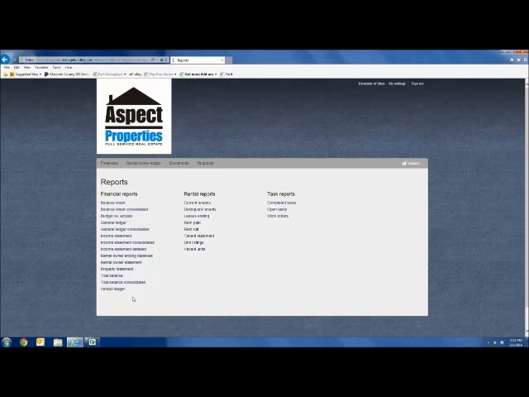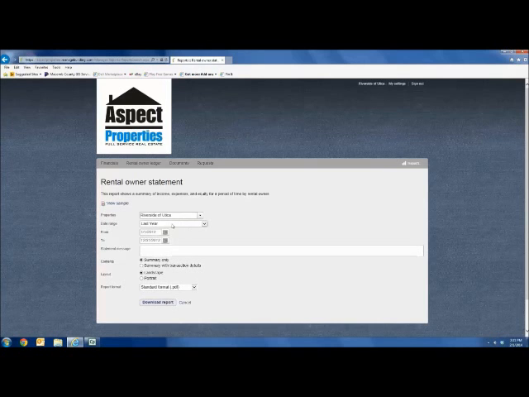Reports in any style that you like. The one that we send you, or the system sends you monthly, is actually this rental owner statement. If you open that, you can see here, you can choose by property or by an overview of all your properties, which is what we send.